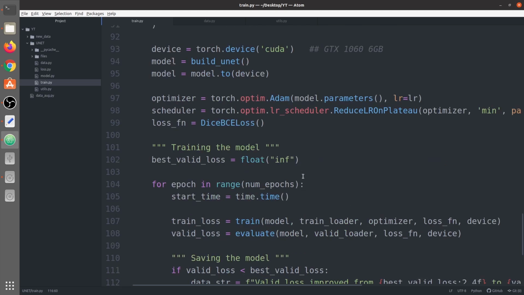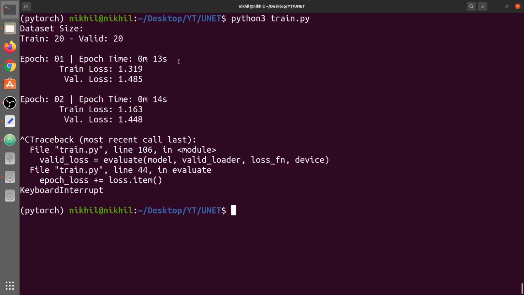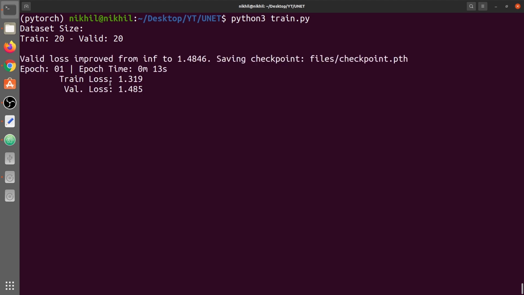Okay, so now the training file is literally complete. We just need to train it and run it. Let's run it, and then we're going to see if we have the updated functionality here. Let's wait a few more seconds, and within 15 seconds we're going to have our first epoch. You can see the validation loss improved from infinity to 1.4846, and it is saving the checkpoint file at this directory.